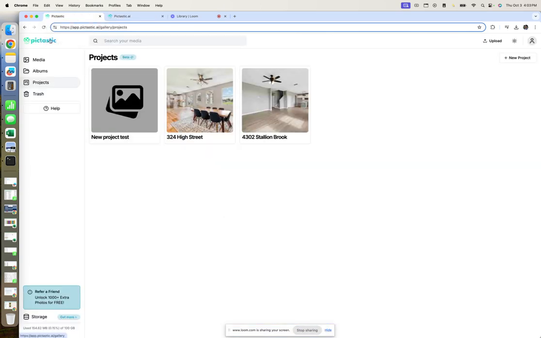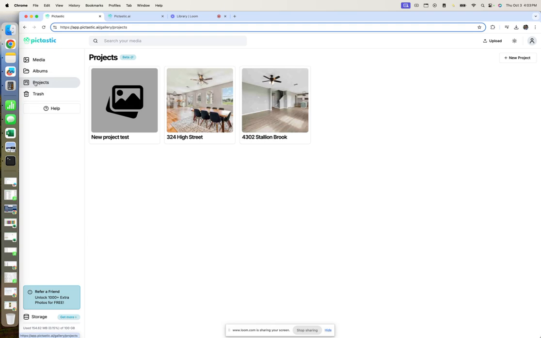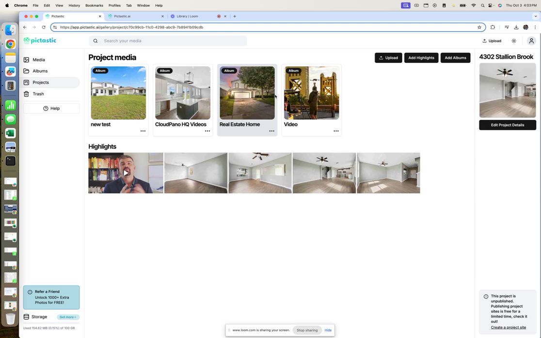When you log into Pictastic.ai, it's free to log in. You can upload media in your media section. You can create albums in your album section, and you can create projects and create project sites. So similar to a project website or a property site, that's what you can create now with Pictastic.ai. And now we have a new feature where you can build a drag and drop project site. I'm just going to show you how it looks, how it works, etc.